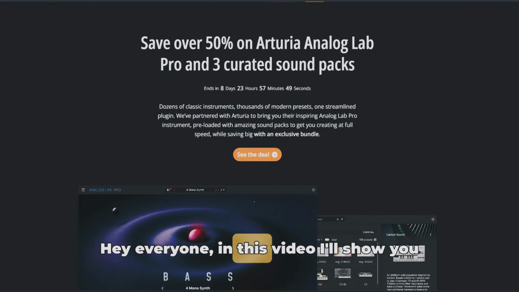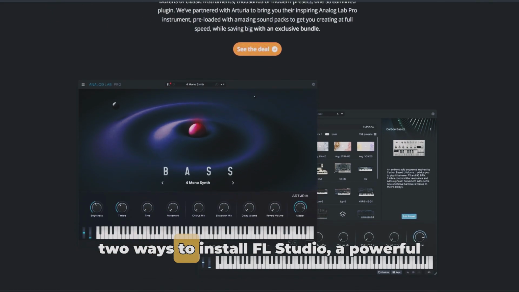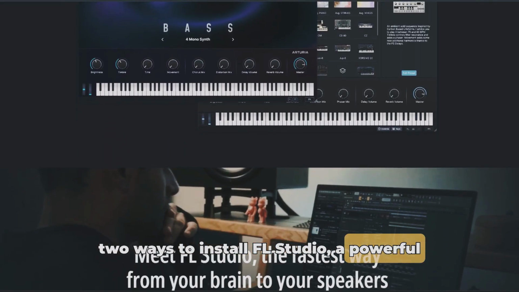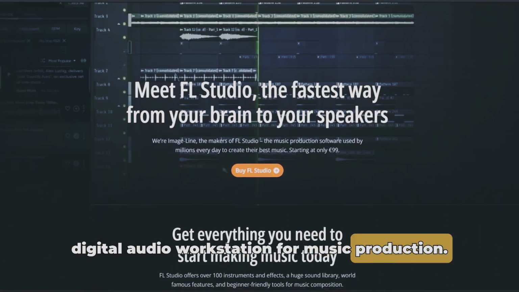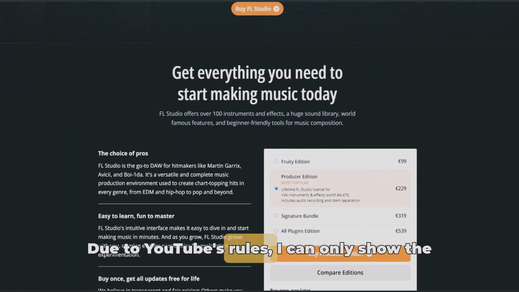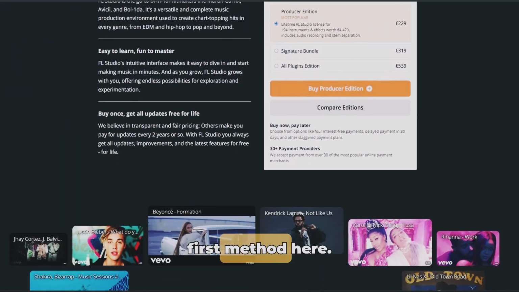Hey everyone, in this video, I'll show you two ways to install FL Studio, a powerful digital audio workstation for music production. Due to YouTube's rules, I can only show the first method here.